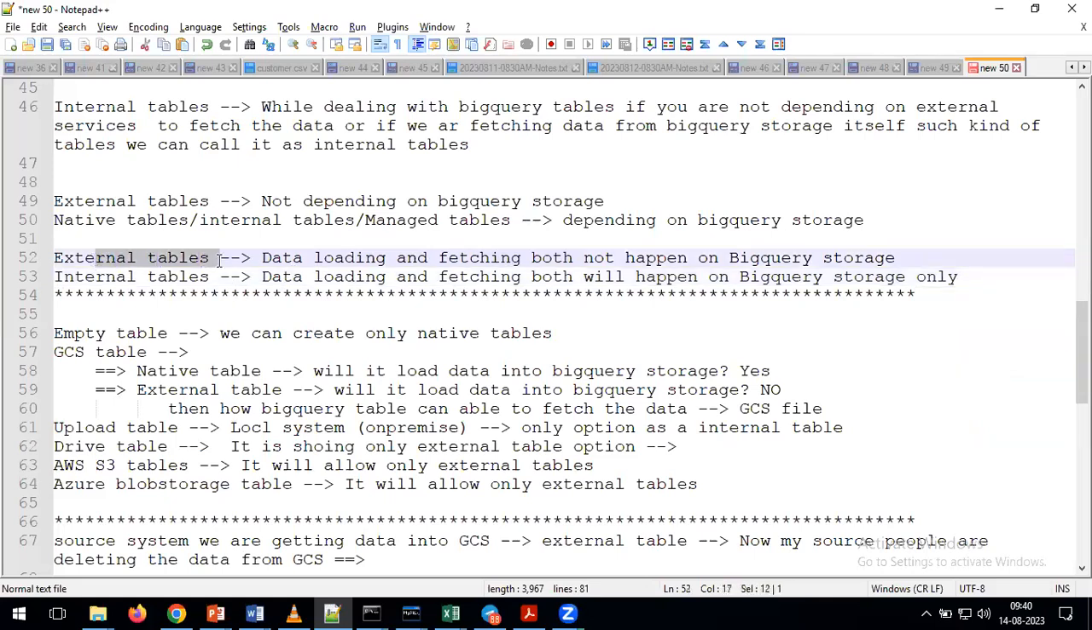Here what I'm telling is, as part of external table, data loading and fetching both do not happen on the BigQuery storage, and coming to internal tables, data loading and fetching both happen on your BigQuery storage only. This is the way we can understand in detail what the external table is and what the internal table is. Okay. Now, from the beginning, multiple people are asking what the advantages of external table are and what the advantages of internal table are, and now we'll try to understand that information.